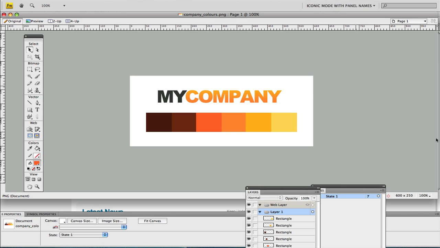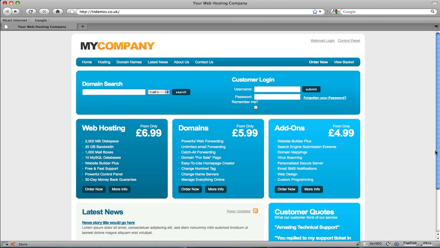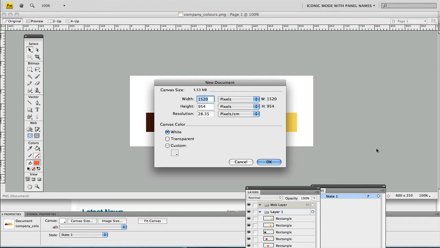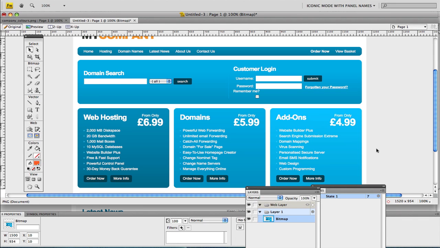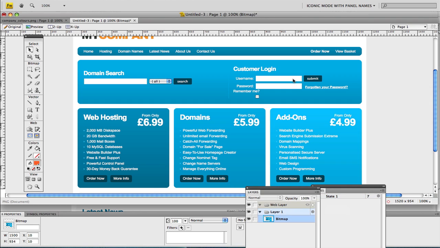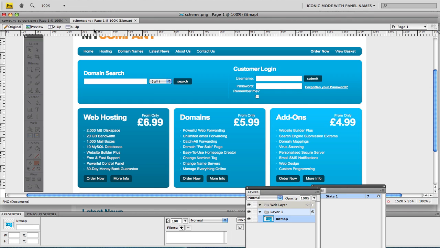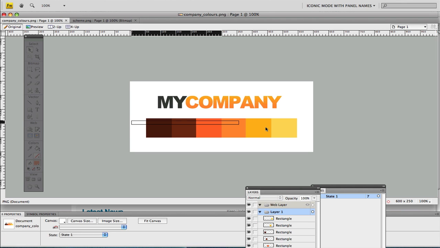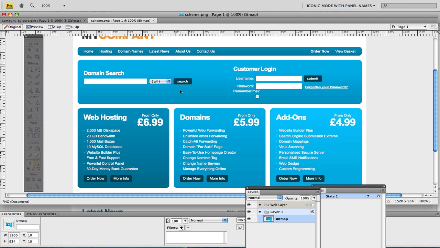Once you have your desired color palette, the next step would be to decide what colors are going to be used for what template elements. To do this, I would tend to print screen the current template and paste it into your graphics package. Like so, and then you can simply save it just in case anything should happen. There we go. Okay, now I'm going to bring across the color scheme. Like so.